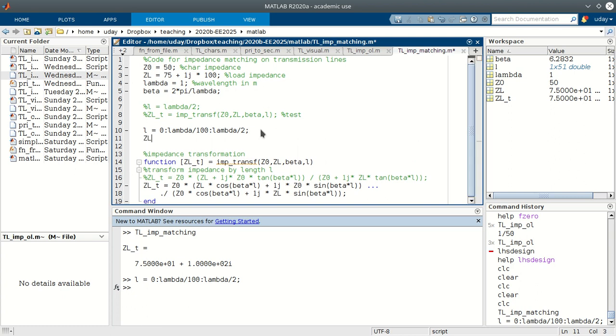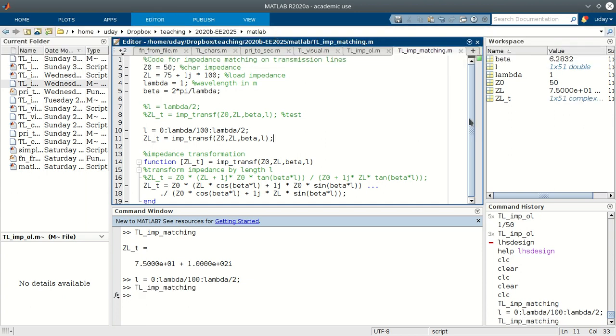So let's say ZL_T. I can use the very compact MATLAB notation. I can just give the function, and as input the entire array, and I should remember to terminate this with a semicolon, otherwise I will see a huge output. And when I run this, ZL_T will become a complex array. So just to confirm, let's run it once. There you go, ZL_T has become an array.